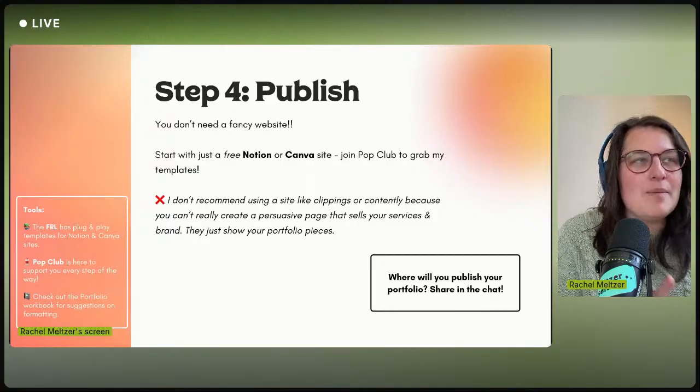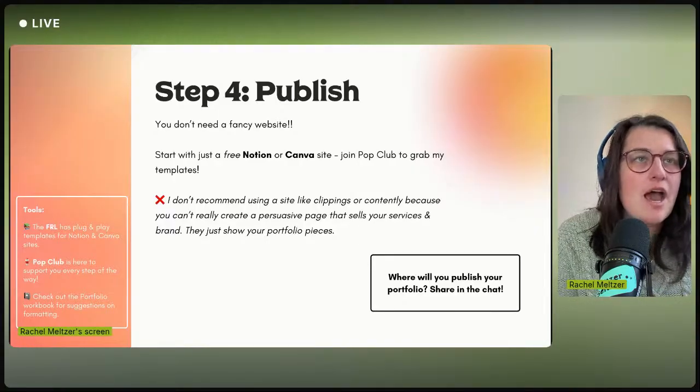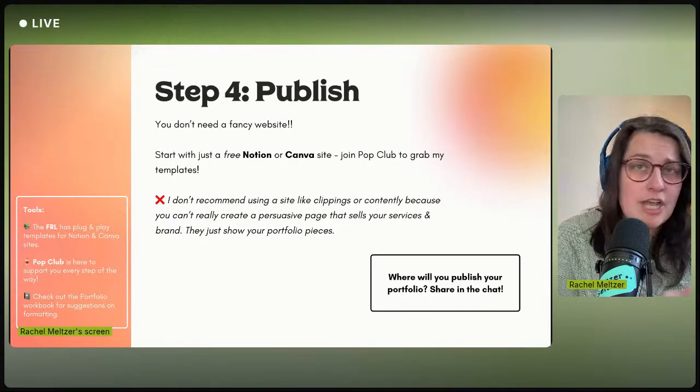I highly recommend starting with a free Notion site or Canva site if you don't want to pay for something. In Pop Club, I have templates for each and I can show them to you.